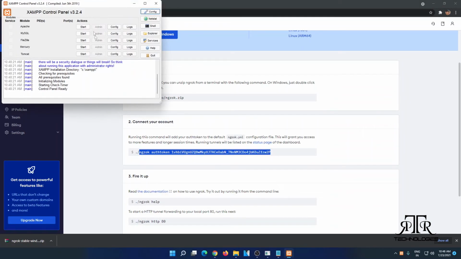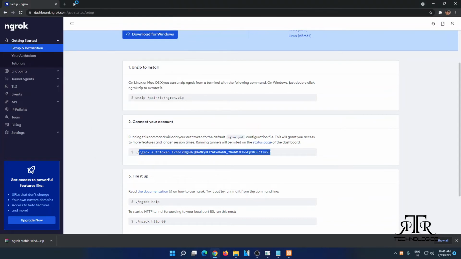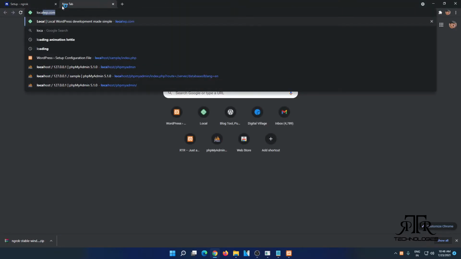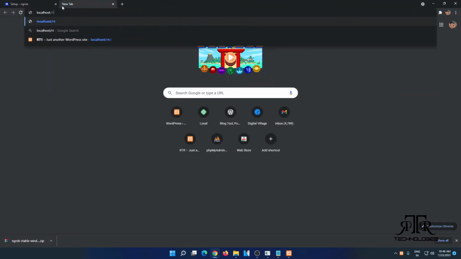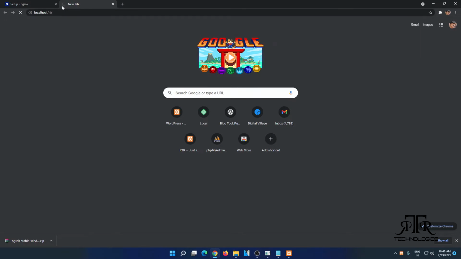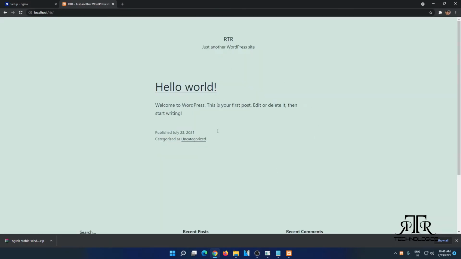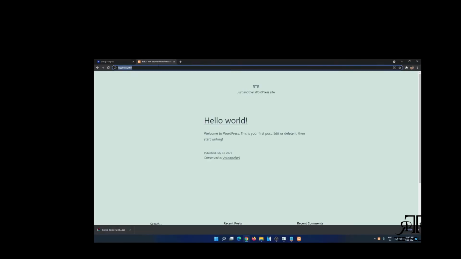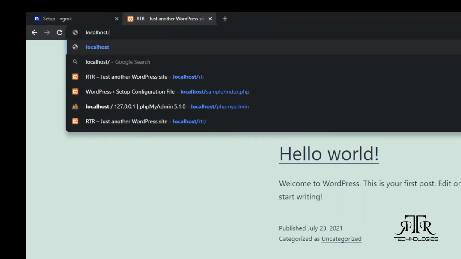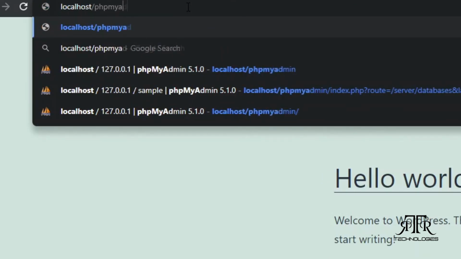Now open XAMPP control panel and enable Apache and MySQL. Open a new tab in your browser and search for the website that is hosted in your local server. Now search for your localhost/phpMyAdmin.